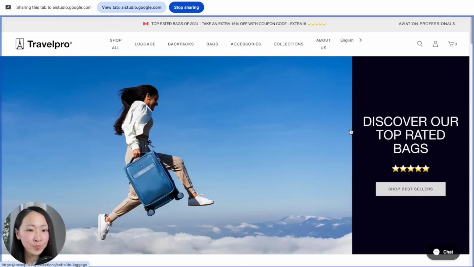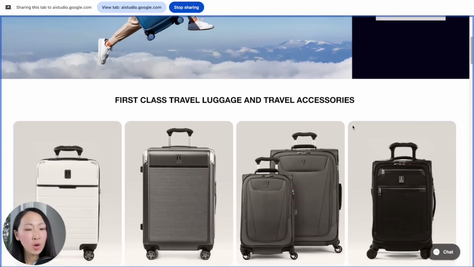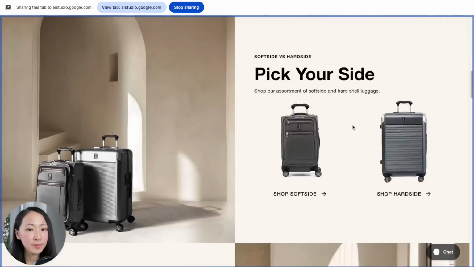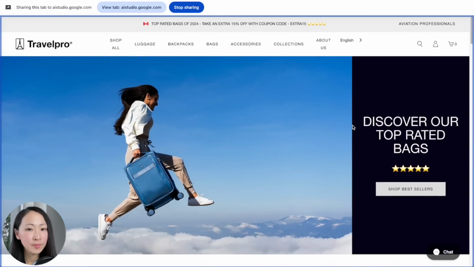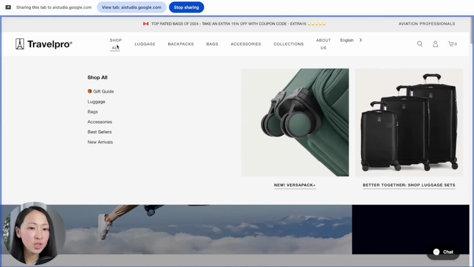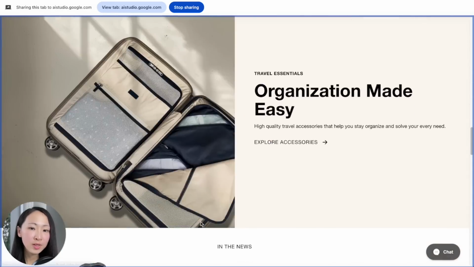Okay, I will analyze the checkout process as you navigate through the website and provide suggestions on how to improve the user experience and optimize each step. I'm ready to start when you are. Okay, so let's start with the homepage. The brand is Travel Pro, and there are navigation options across the top of the screen. So any suggestions to make the navigation or experience more smooth?